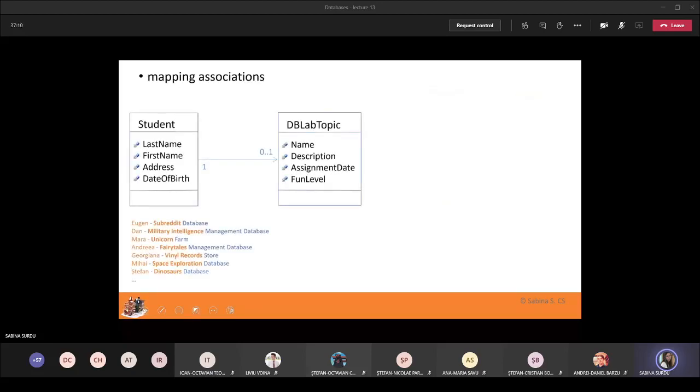Let's see how we can map associations. And we'll start with associations with a multiplicity of 1 to 0, 1. So here we have these two classes, student with last name, first name, address, and date of birth.